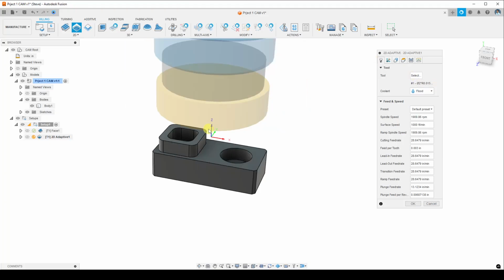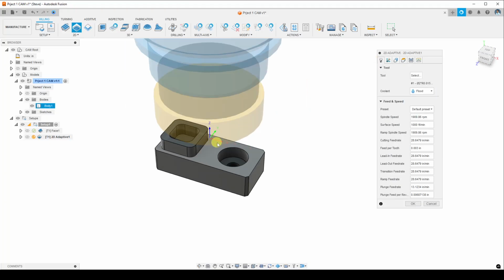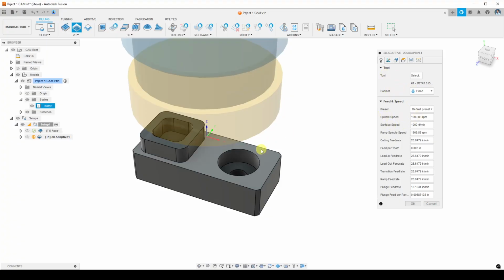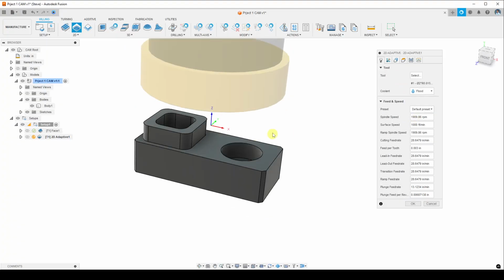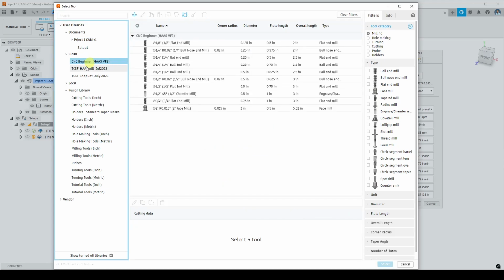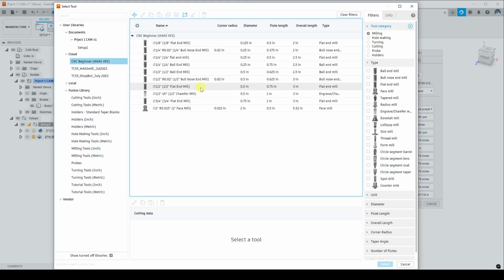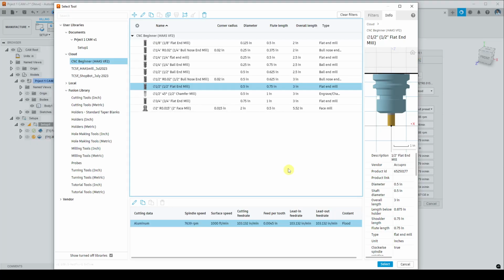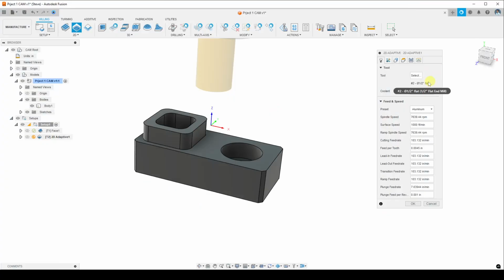So we can't use the face mill to do adaptive. You might be able to at some point, but we're not going to. We're going to use an end mill to do it. I'm going to click select here under tool, and under CNC Beginner Guide, let's use a 1/2 inch flat end mill, because we don't really have any geometric constraints on this one. And this is for aluminum. This is the 1/2 inch flat end mill that we created when we created this tool library. Go ahead and click select. Okay, and all of the tool settings are in there already.